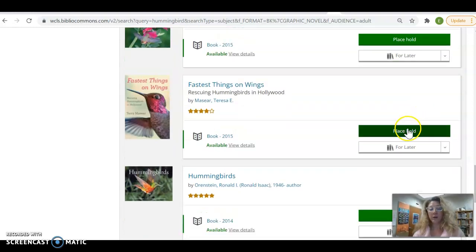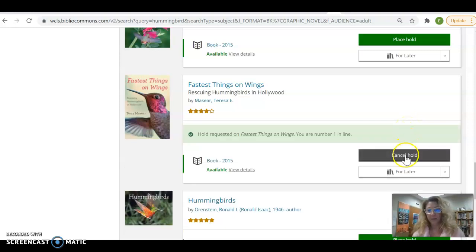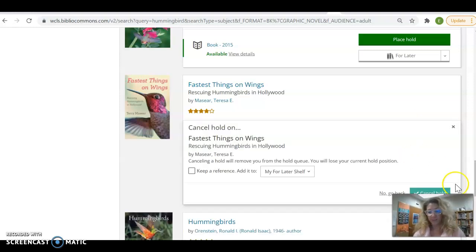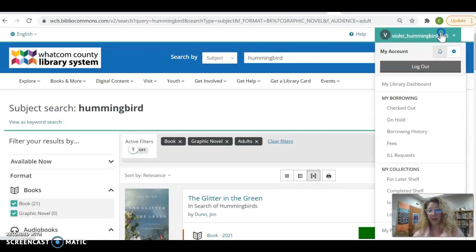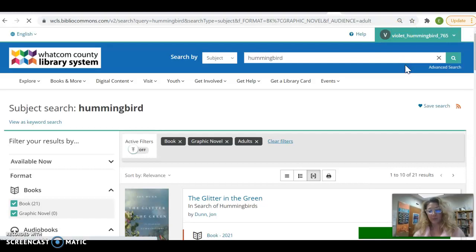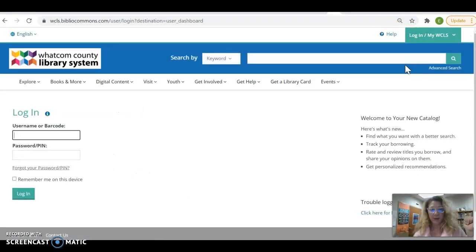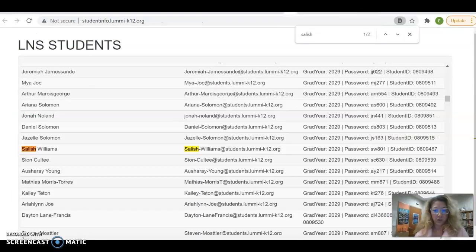Okay, so if you wanted to put that on hold, you would just press the green button and place it on hold. And if you want to cancel it, you can cancel it. Okay, and you can log out. So everybody's password starts with LN0809. And then there are 3 unique numbers that you will need to memorize. And that will be available from your teacher here.